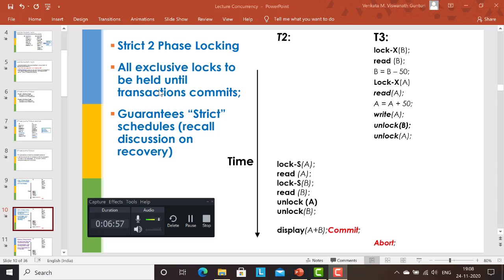So if you make just this change, then these unlocks will not happen here unless the transaction commits. These unlocks will not happen until and unless the transaction commits, right? So if these unlocks do not happen until T3 commits, then these dirty read operations will never even happen. The resulting schedule will certainly be recoverable.